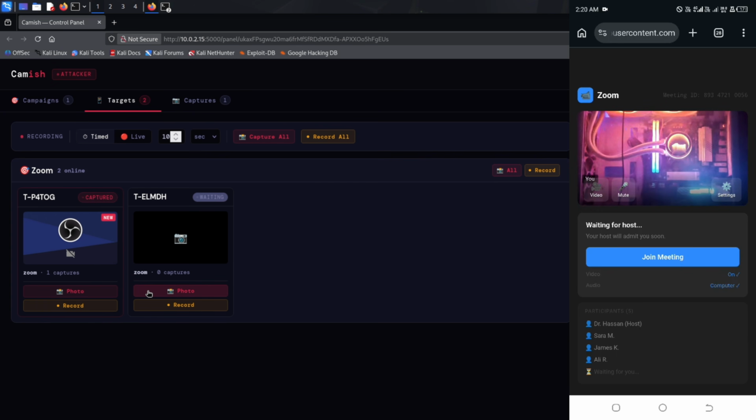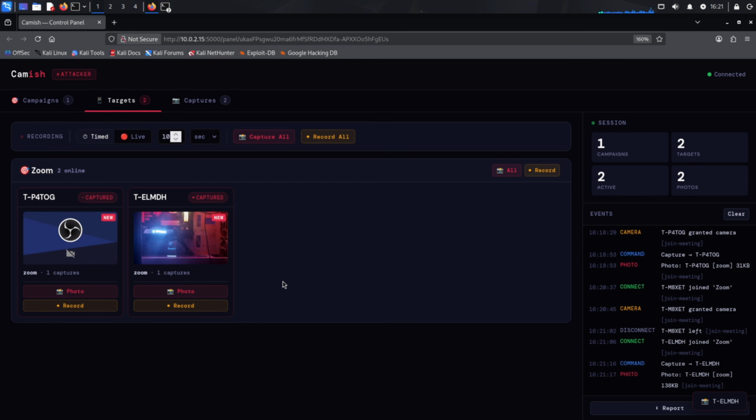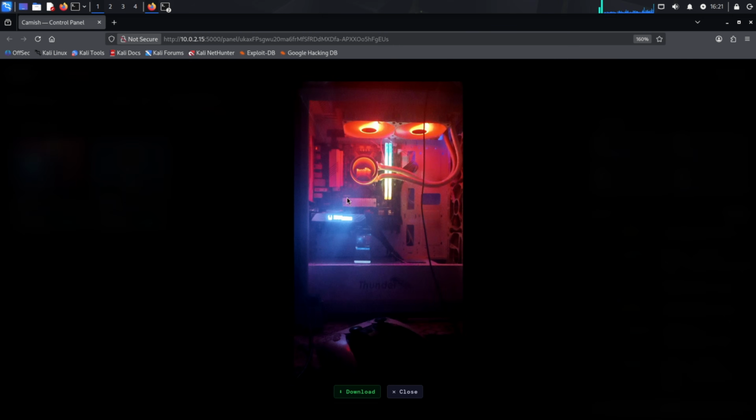Click the Photo button. The capture occurs instantly and silently. The victim sees nothing unusual. Navigate to Captures, and the actual photo from the mobile camera appears. This demonstrates the real privacy threat. An attacker could capture your face, your surroundings, anything the camera sees, without any indication.